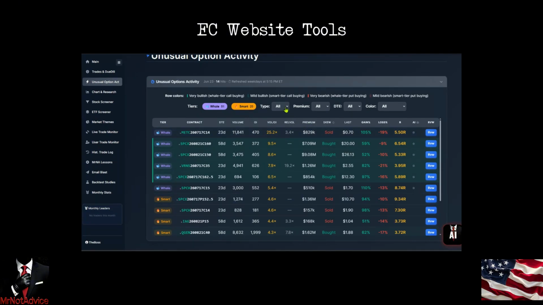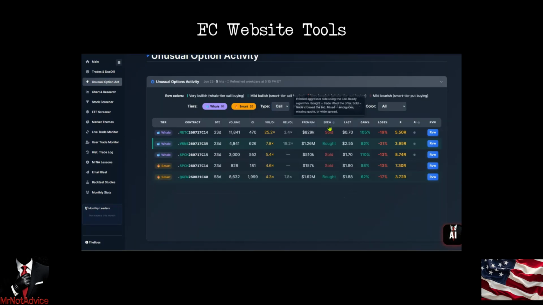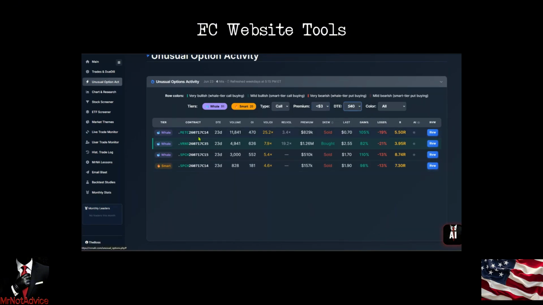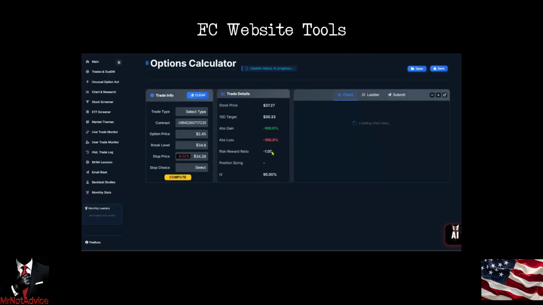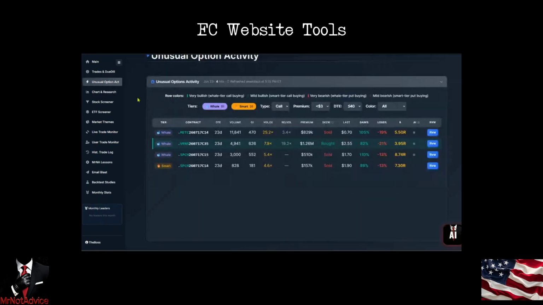I like to go up here and I can say, oh, I just want to look at calls. I only want to look at trades where the premium was less than $3. I want to be out at least greater than 40 days. This would be all the unusual option activity today. And then if you click review, it sends you to the trades and due diligence screen, fills everything in for you already. I like that page.